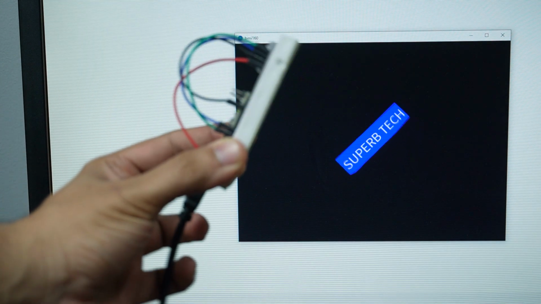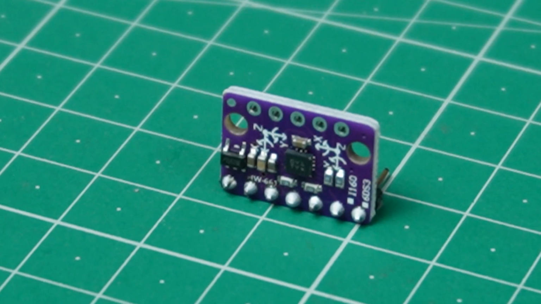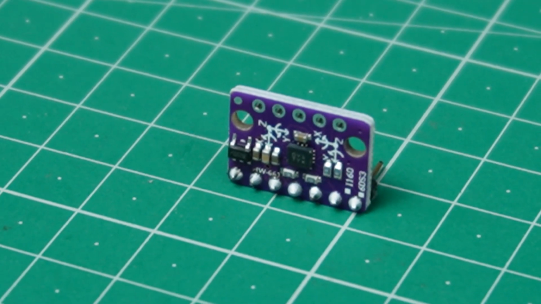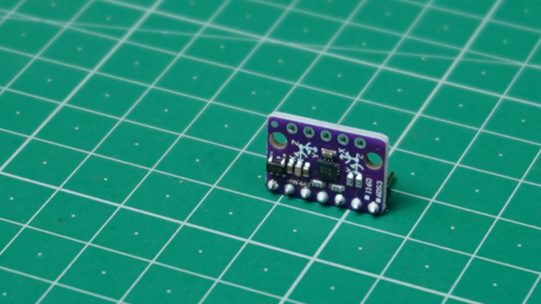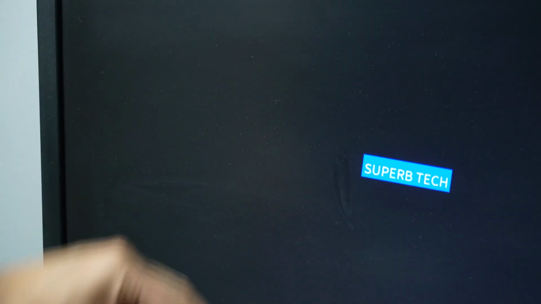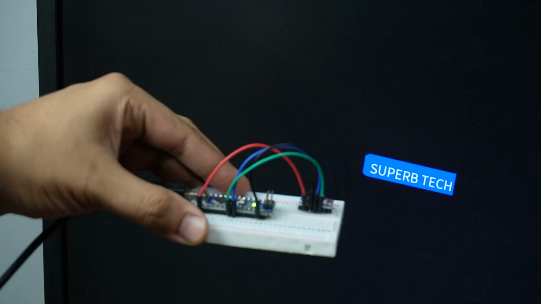The BMI160 is a great alternative to the popular MPU6050, offering similar functionality but with improved power efficiency and performance. I hope this tutorial gives you some inspiration for your own motion sensing applications, and thanks for watching.